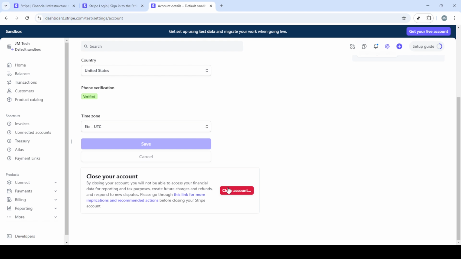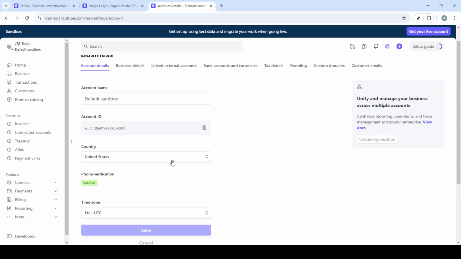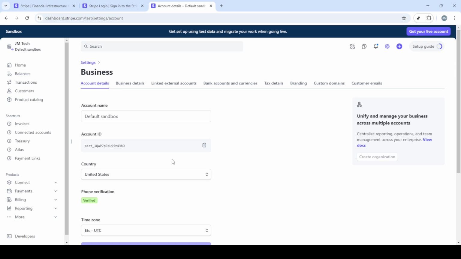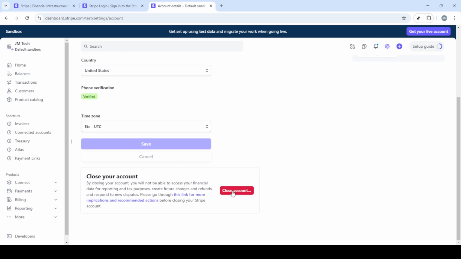Once you've clicked on business, you'll need to scroll down through the information displayed. You're looking for the section labeled close your account. Stripe has made it fairly straightforward, but make sure you review any pertinent information there to understand the implications of closing your account. Finally, once at the close your account section, you'll see the option to complete the process.